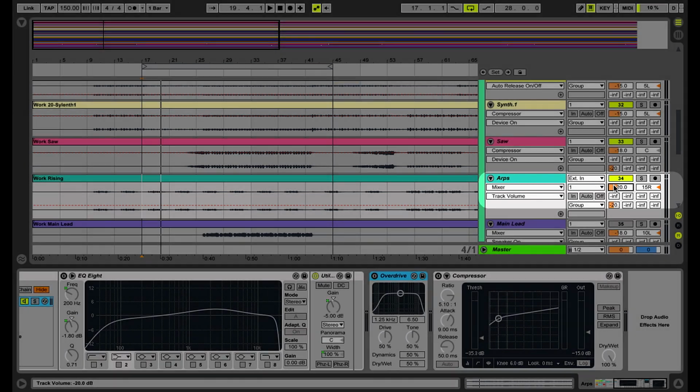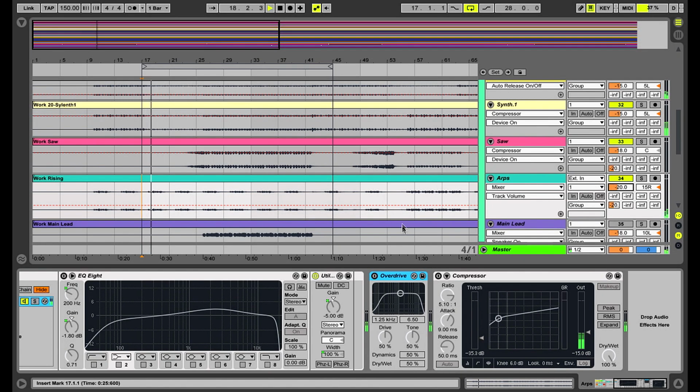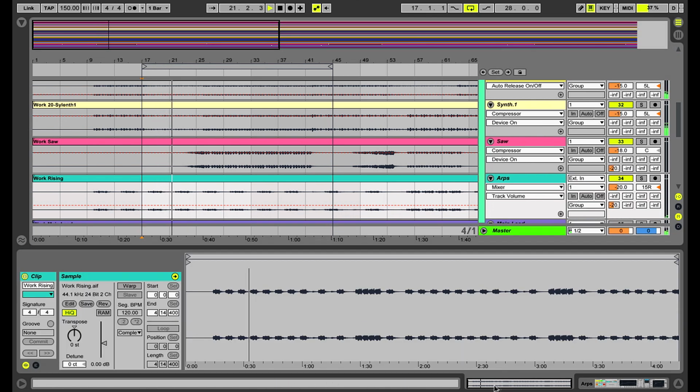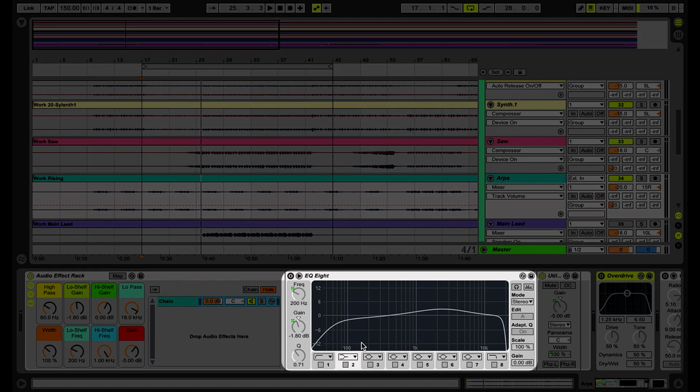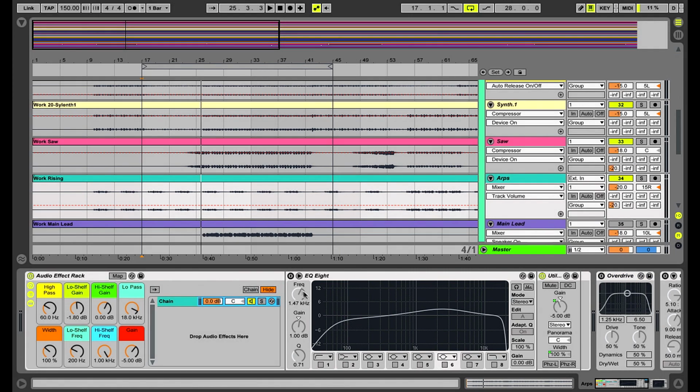Here's what we were presented with. Sounded good, but definitely could use a lot of improvement. I'm cutting everything below 60 Hz and I'm using a low shelf at 200 Hz, removing roughly 1.8 dB, and I'm adding 1 dB at 1.4K. So here's before the EQ again. After.